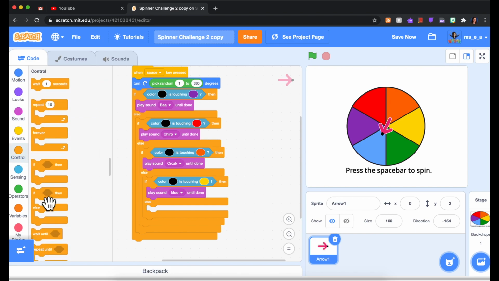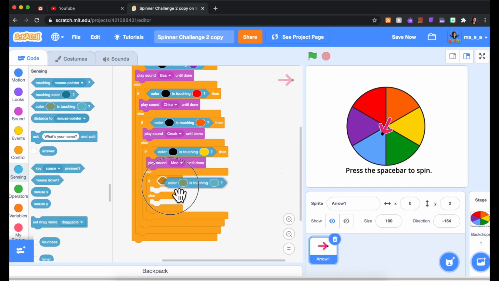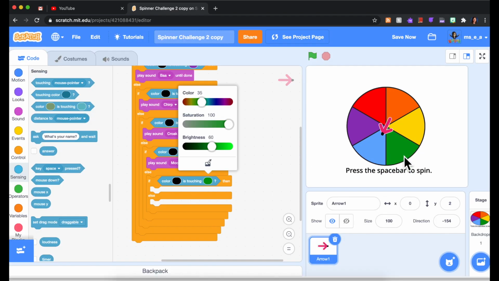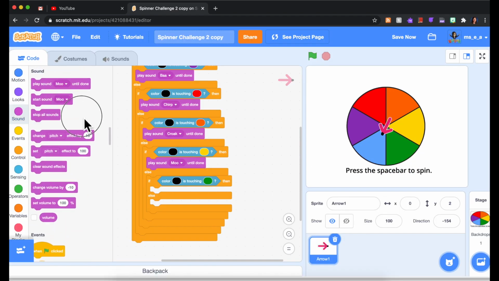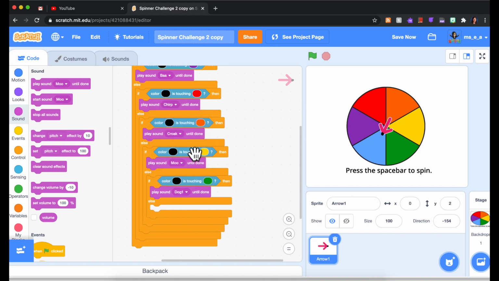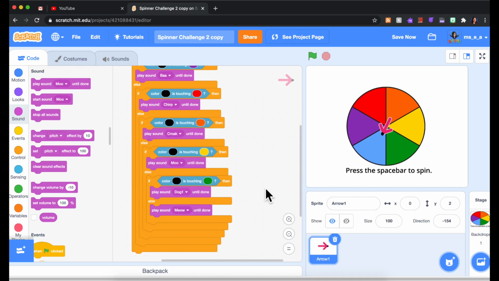And otherwise, if it's touching green, so black is touching green, then we're going to play the sound dog. And if it's not touching any of those colors, then it must be touching blue. So I can kind of take a bit of a shortcut here, and I can just, without even checking, assume that it should play the last sound.